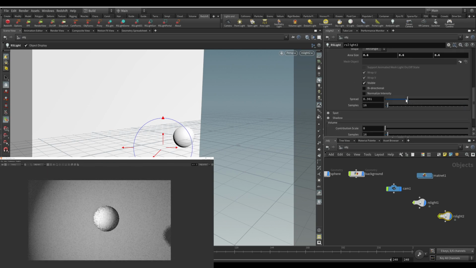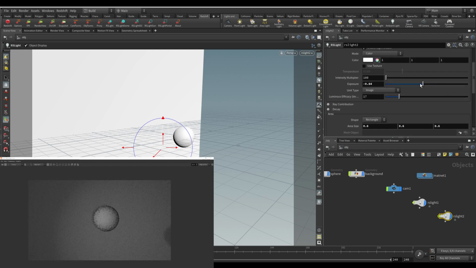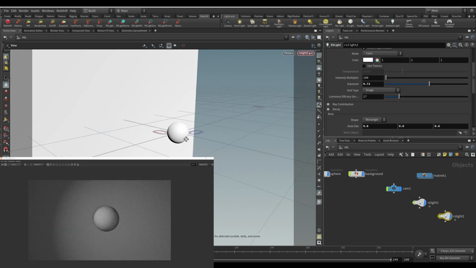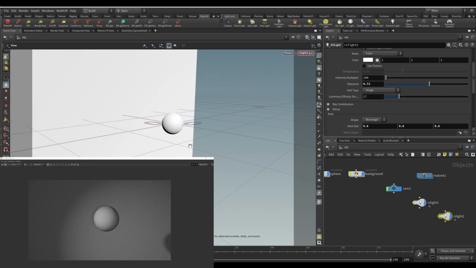So this is a bit different in Mantra, but not too much. So maybe that's okay, and then drop exposure a bit. Right, so something like that. That's your key light. And I'm just going to change it a bit because I don't like the shadow that it's casting on the background.